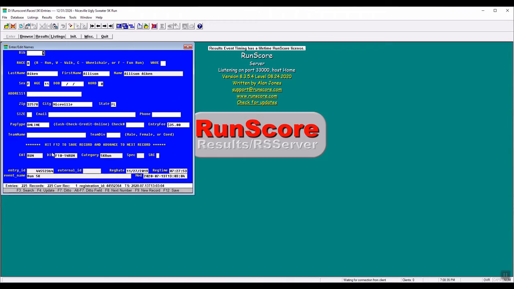Notice that the other thing we have is the current record is record number 1, the registration ID, and the modification or creation date and time is set up in the lower information bar. Once we've typed in this record, we can go ahead and save that with F4, which updates it and stays in the same record.